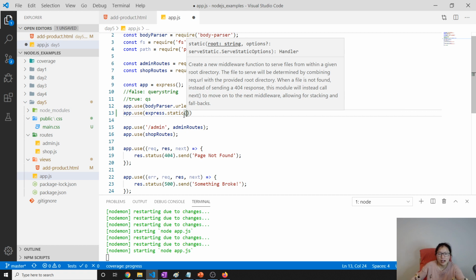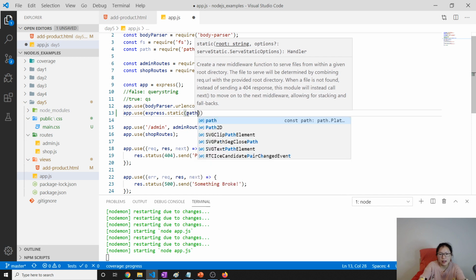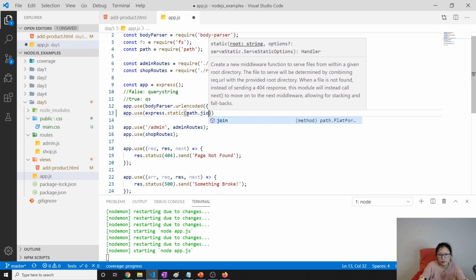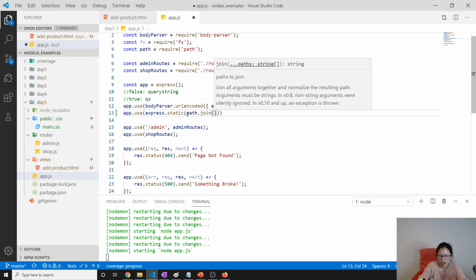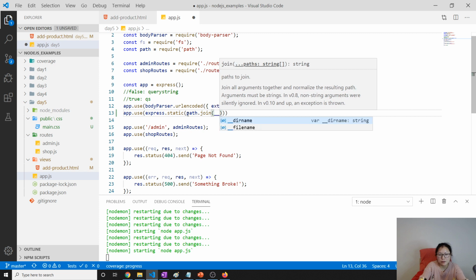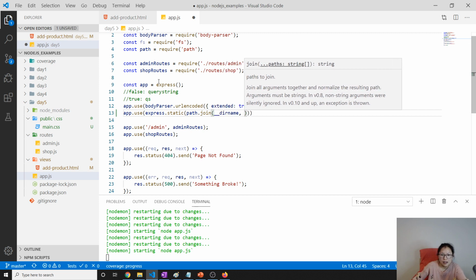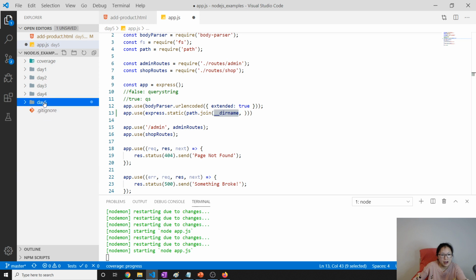So now let's use path. path.join, and then we are looking for the current folder, and the current folder is the dev file. Then we will go to public.